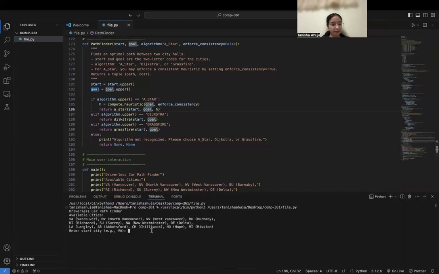I get this. I start with the city, suppose I choose Vancouver. I choose my goal city to be Mission. The algorithm I'm using is A star. When it asks if I want to enforce a consistent heuristic, I say yes. Then it gives me the path which is found, and it also gives me the total cost. So this is how it works.